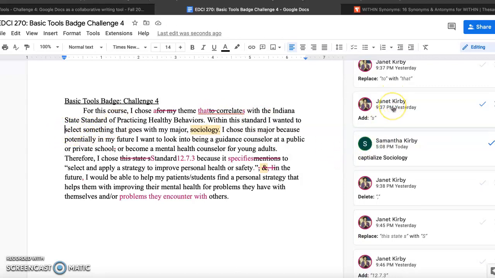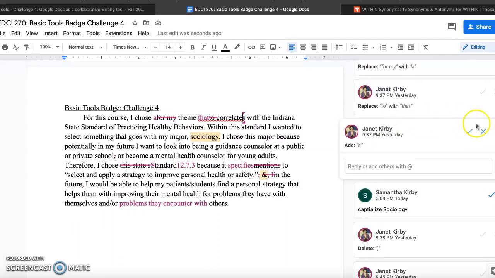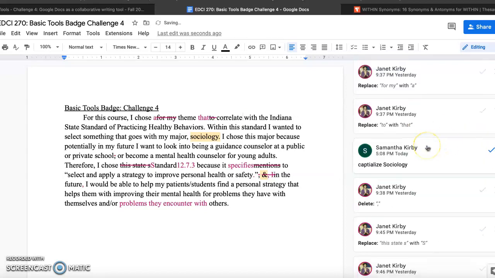And if I don't want to switch something that the outside source added to my document, I can just click the X, the reject suggestion, and it won't do it for me. So this is my challenge 4 of the Basic Tool badge.